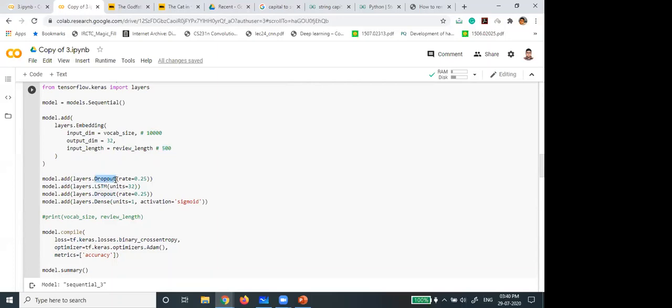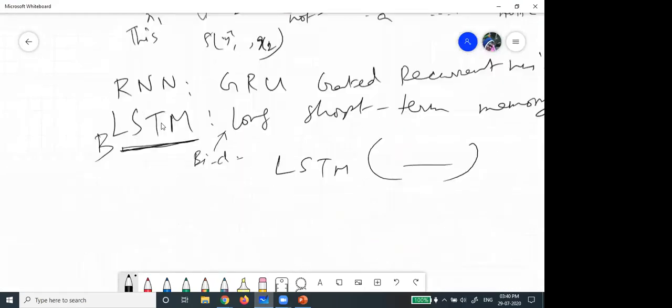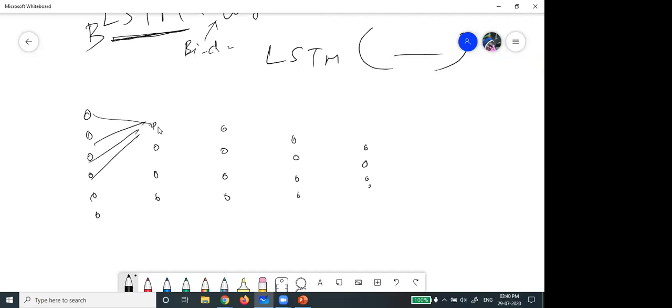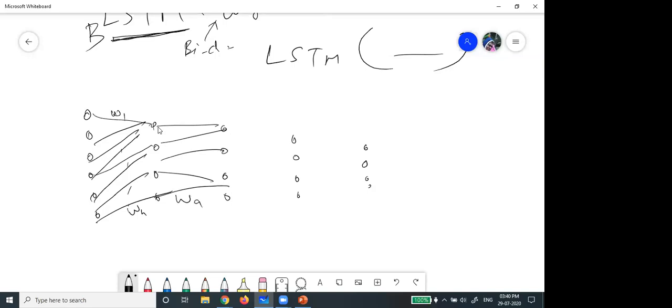Then there is a concept of dropout. Dropout is somewhat theoretical. Suppose you have an architecture with layers of nodes. Some weights are associated with all the connections, W1 to WN. This is layer 1, layer 2, layer 3, layer 4, layer 5. This is my layer 1.